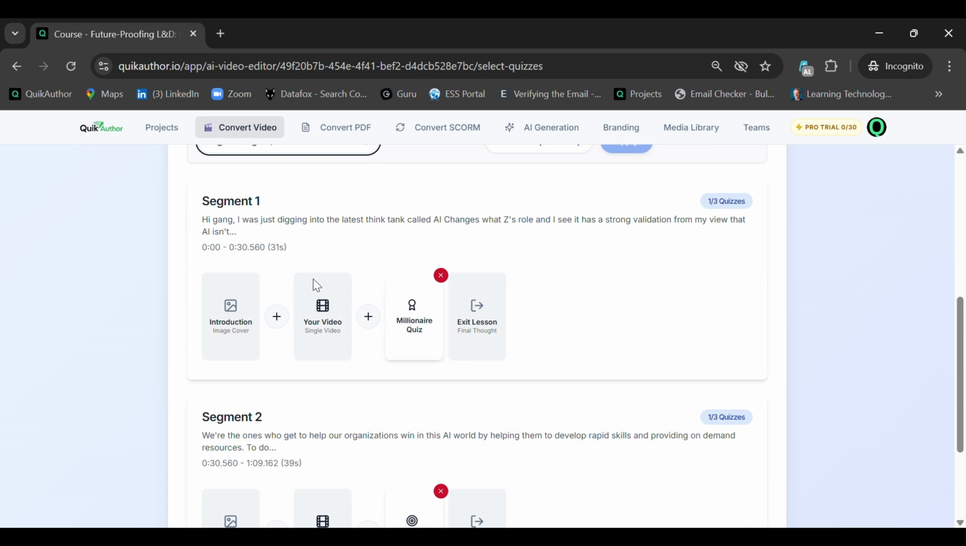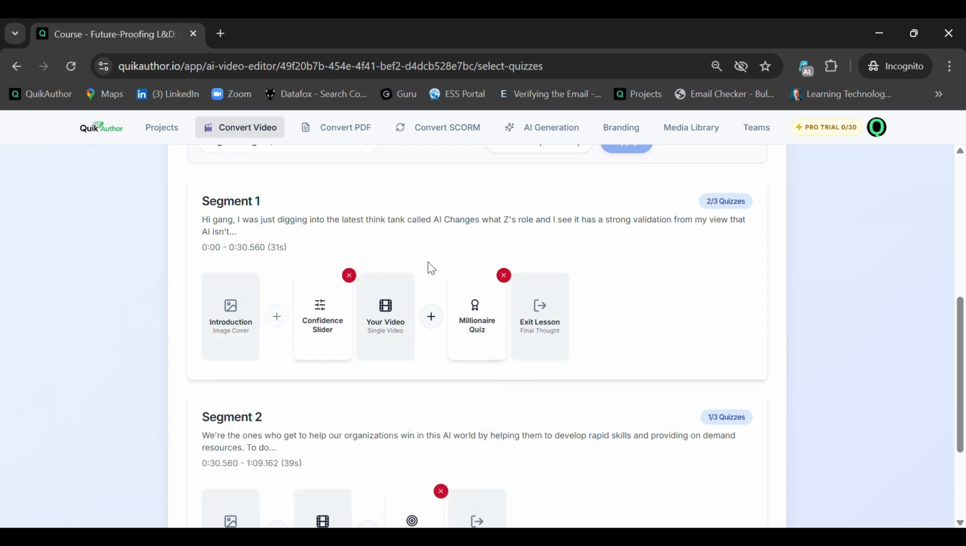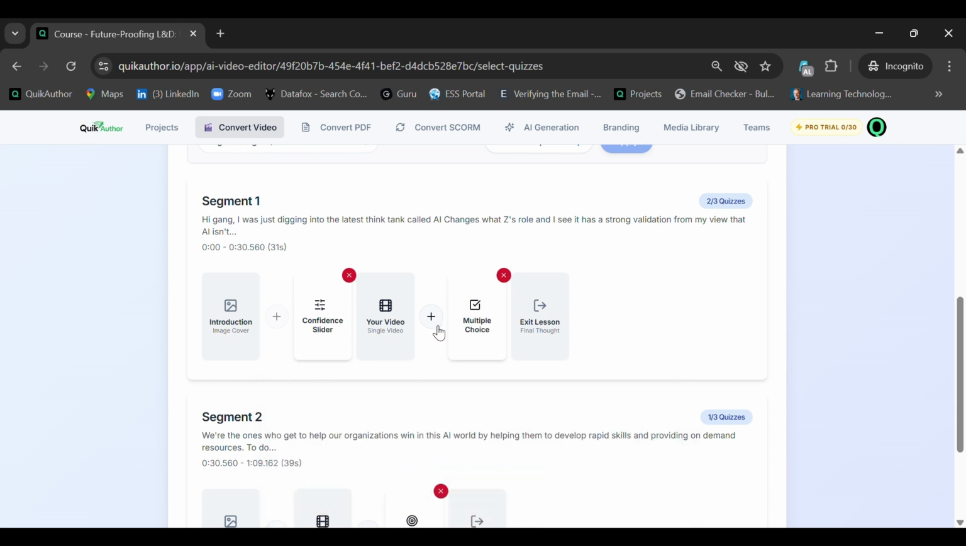Now, you can see here there's the introduction, the centerpiece of video, and then in this case has added a Millionaire quiz for us. If we wanted to allow people, for example, to, based on confidence, skip over the video to the quizzes, then you can add the confidence slider in there. If you wanted to change the quiz type, then you can go and choose a different quiz type.